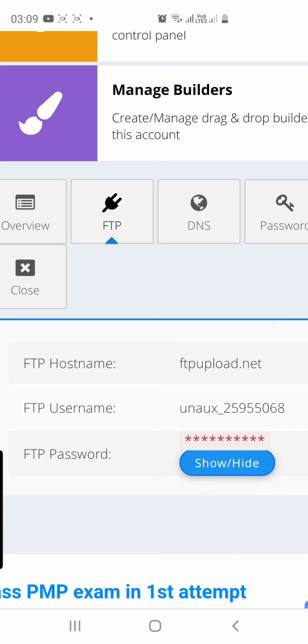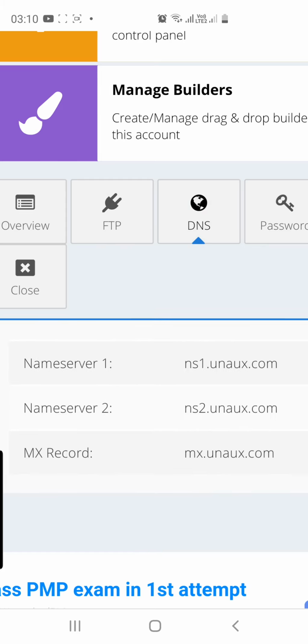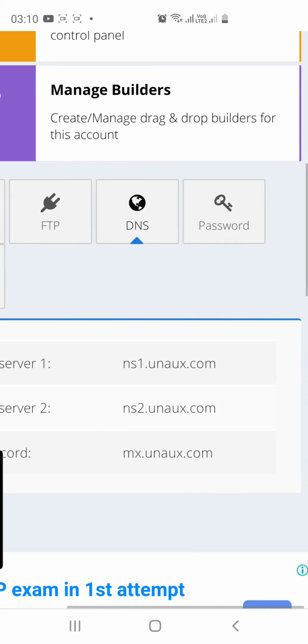So this is the host name, ftpupload.net. Your username is unaux259555068. Password you can copy from here, or at least keep track of it. The DNS is the domain naming service. Basically it will tell you on which server you are hosted. So it's ns1 and ns2 unaux.com. MX record is pretty much used for the email service. The other one is password.